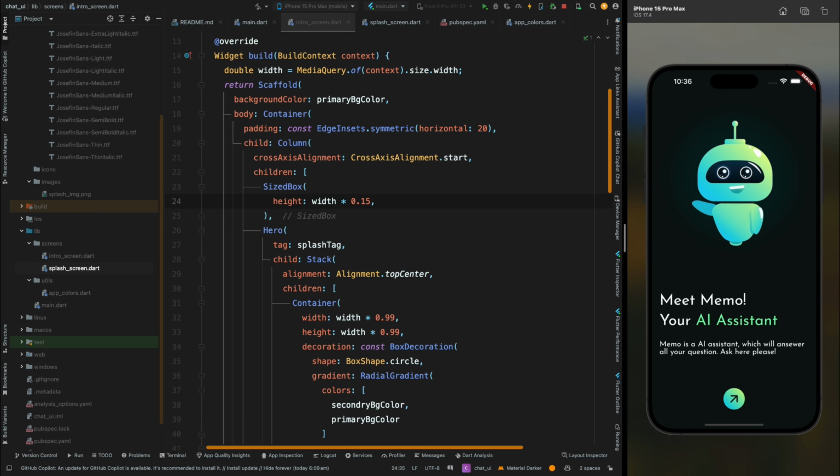So for doing that, first do one thing: rename this as intro screen. Press Command plus R, then change the splash screen to intro screen, then replace all the places where splash screen is used.